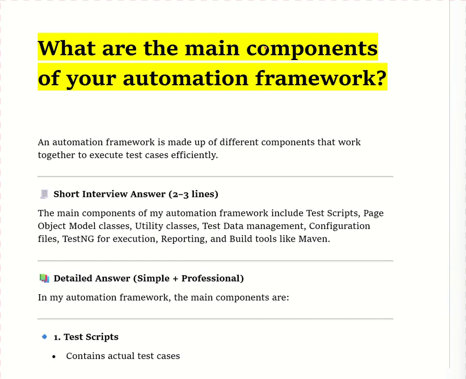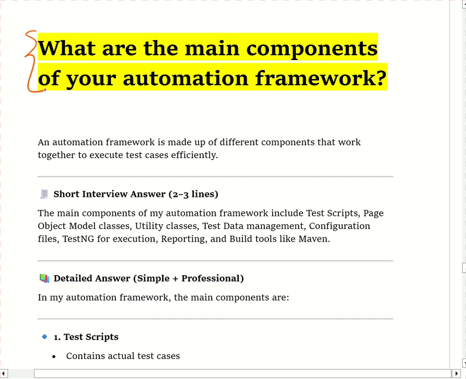Today we are going to discuss one of the most important or commonly asked interview questions, and the question is: what are the main components of the automation framework? This question is asked to check whether you really understand how a framework is structured internally. So let's break it down step by step in the simplest way.